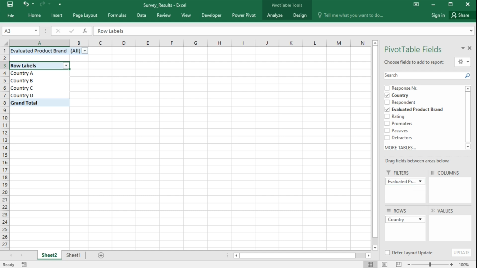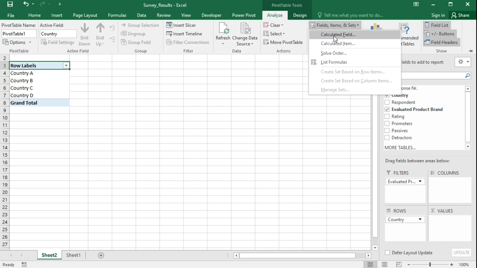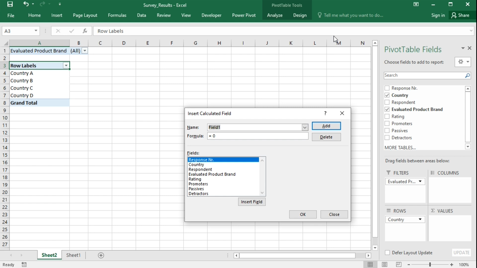For the percentage of promoters, I will need a calculated field called promoters percent, calculated as promoters divided by the sum of promoters, passives, and detractors times 100.